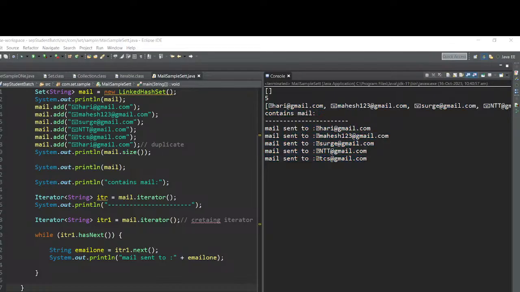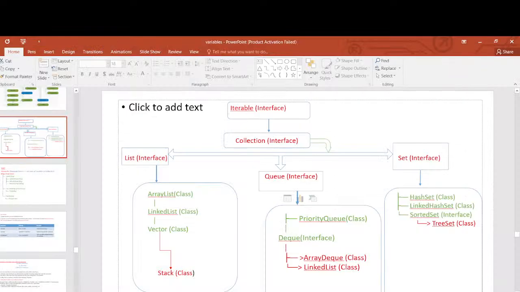So this is about the Set interface. The Set interface and its implementation classes are HashSet and LinkedHashSet, and the SortedSet interface extends Set, and its implementation class is TreeSet. Clear? So that's it about the Set interface in the collection.